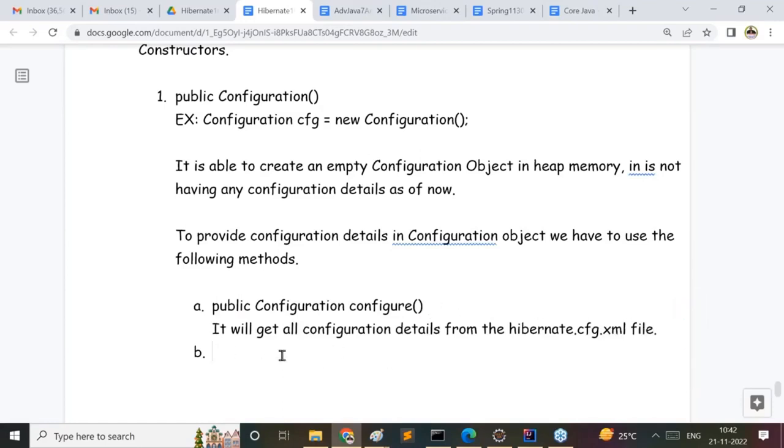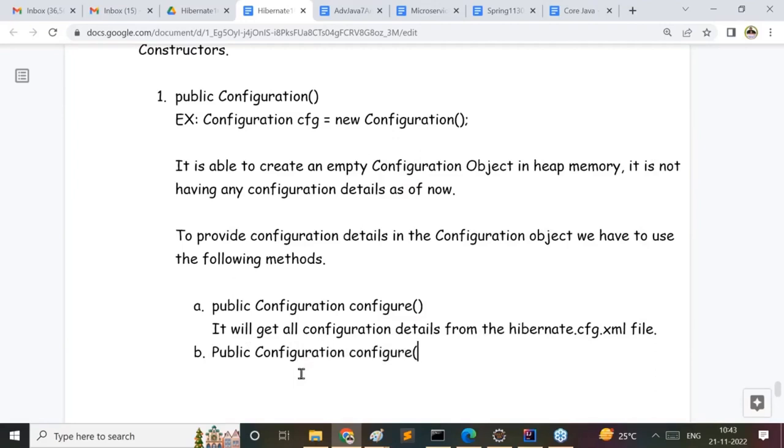What about another method? For example, my configuration details are not available in hibernate.cfg.xml. I provided my own configuration file, a separate file, myconfig.xml. Inside this myconfig.xml only, all the configuration details are provided. That's my point. So if you want to get configuration details from your own file, we have to go for another method, public Configuration configure(String configFileName). Okay, right.